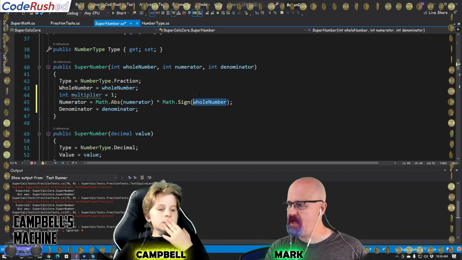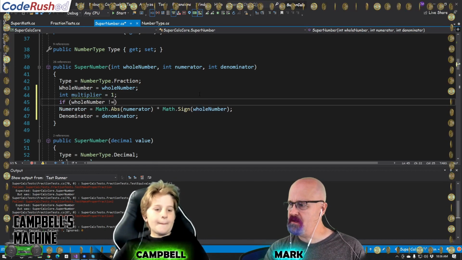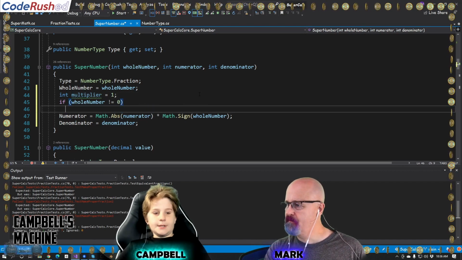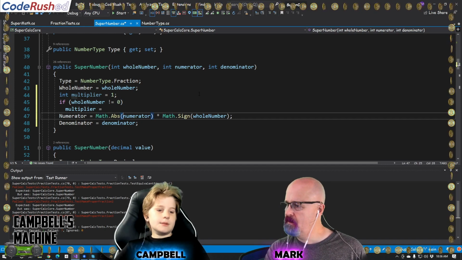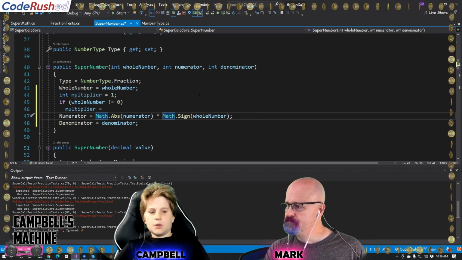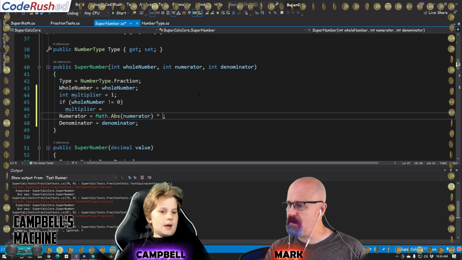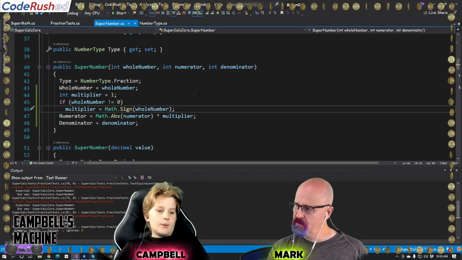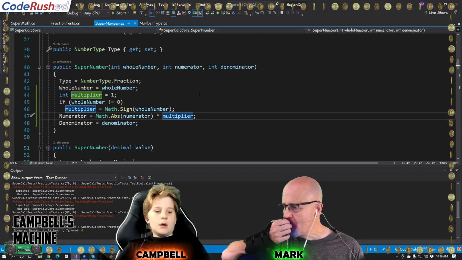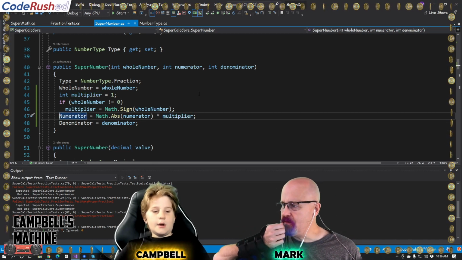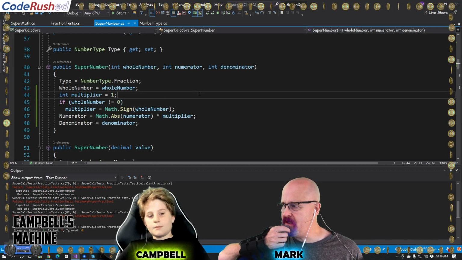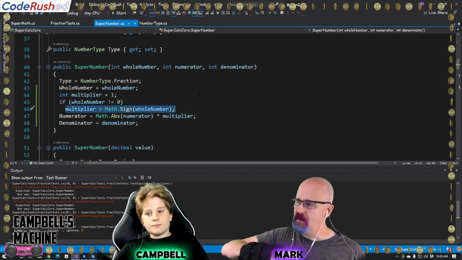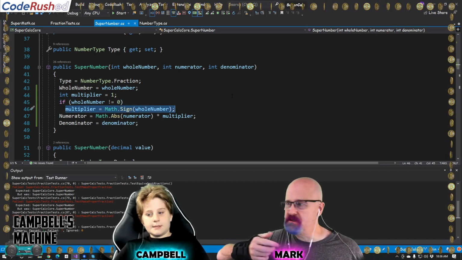And then I want to check to see, hey, if whole number is not equal to 0, then I want to say my multiplier is equal to Math.sign of the whole number. So I'm doing it conditionally: if whole number is 0, this will just stay a 1. But if whole number is not 0, we're going to change it. All right? Do you understand now why it's a good reason to run all test cases?